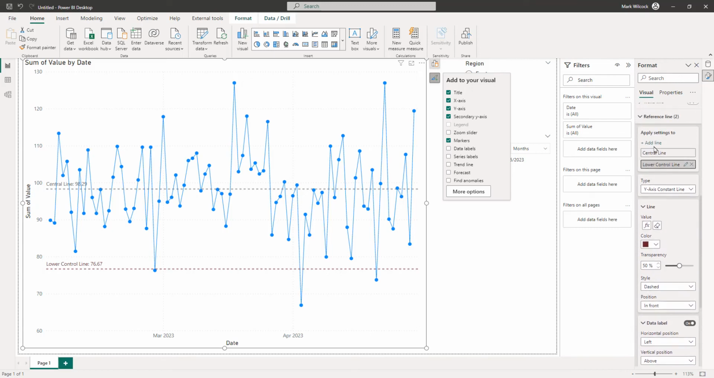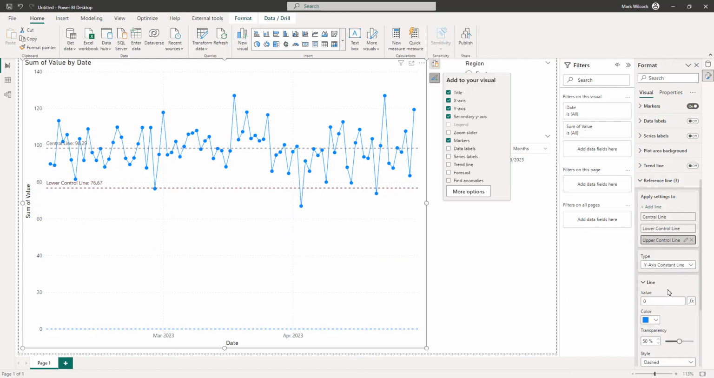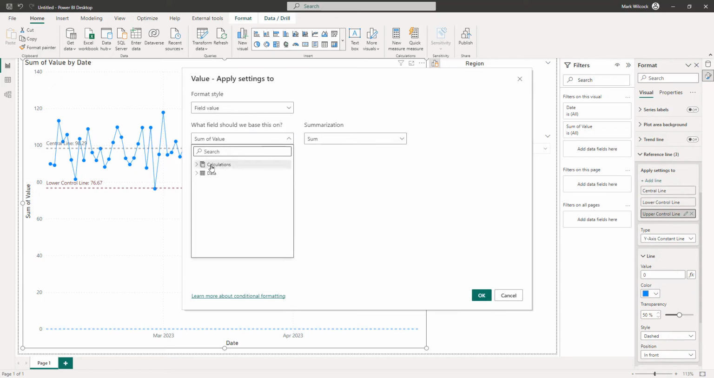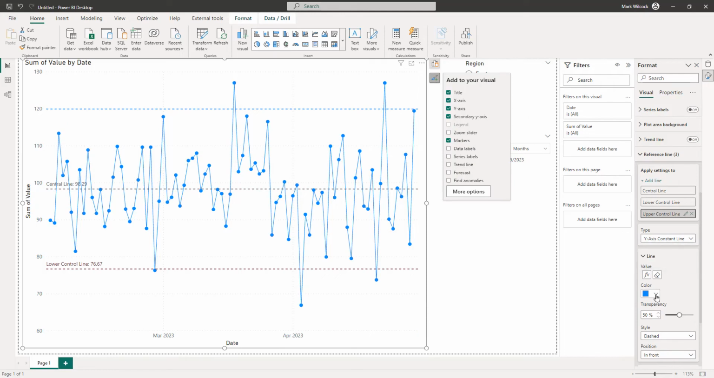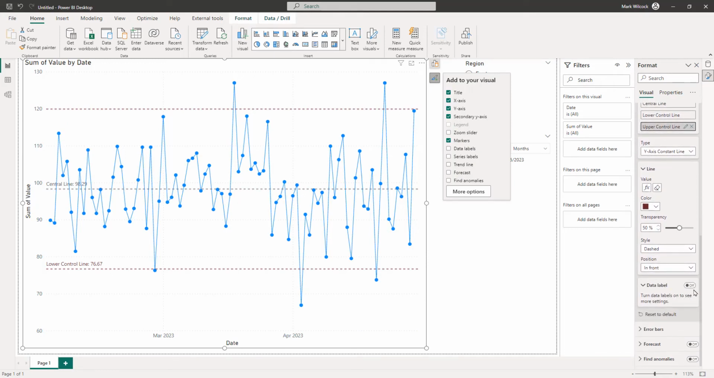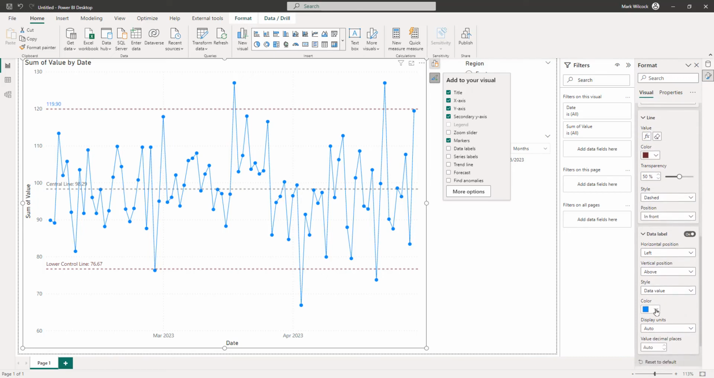In a similar way, we're going to add another line. This one is going to be called our upper control line. I'm going to choose a line type again, same again. I'm going to choose a value, which is our upper control limit this time. Again, I'll choose the same dark red color, and I will again switch the data label on, and that's looking good. I'll change the color, and I'll set it to both. And there we have our lower control line and our upper control line.